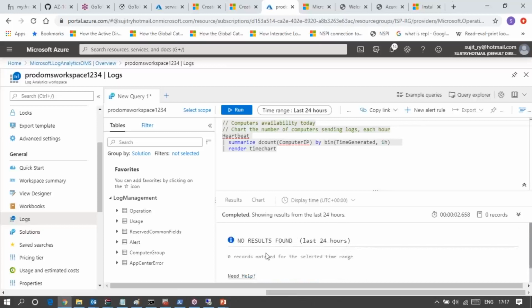So now there is no result found because I just added the virtual machine. No information is yet available in the log space. Once available, if you run this particular query, you will get the heartbeat information, how much it has been sent or received, everything. So there is some predefined code written through which you can run it. Otherwise, you can run it by your own.